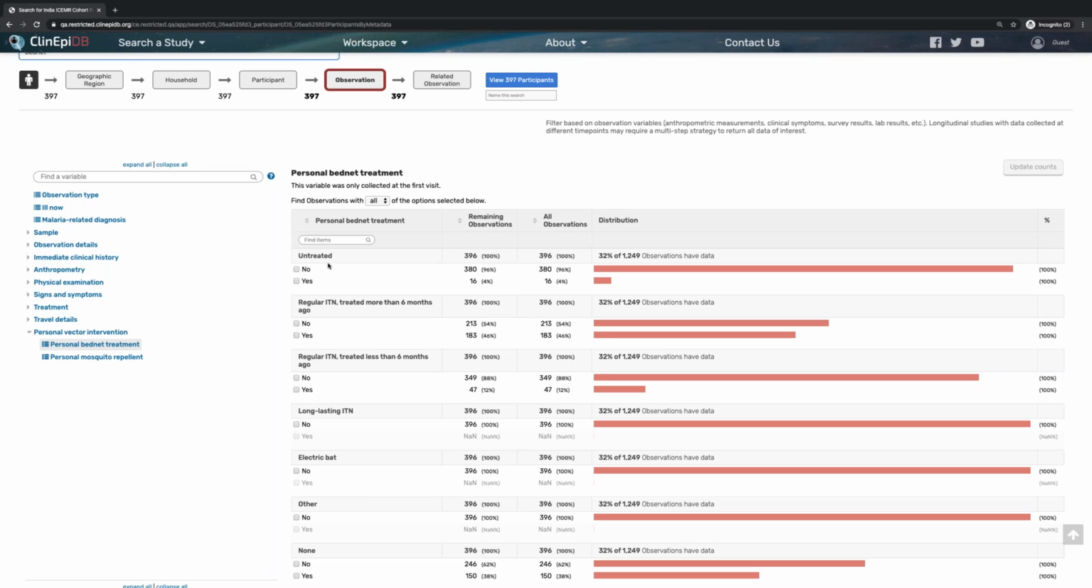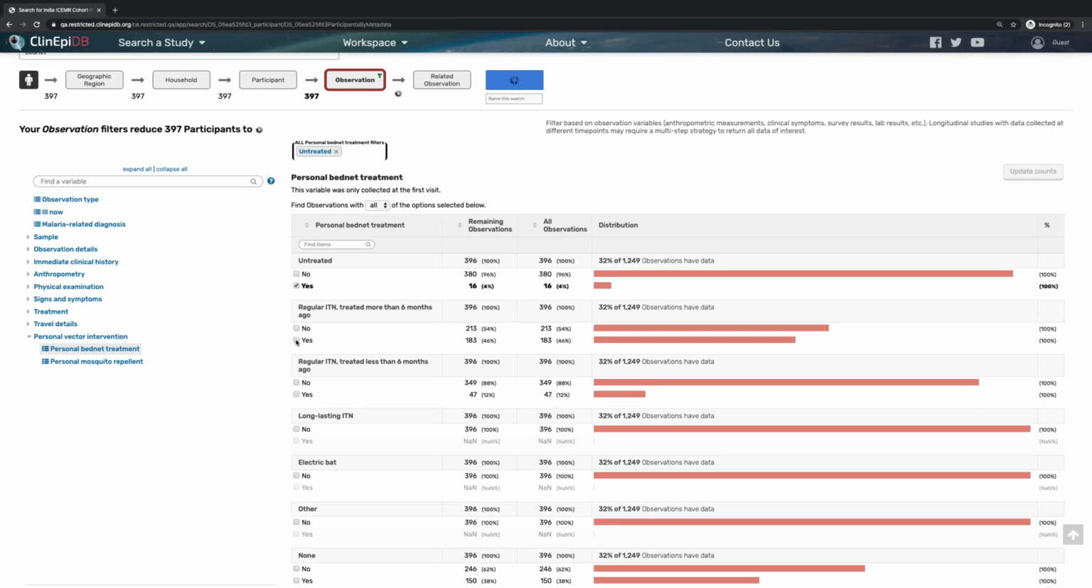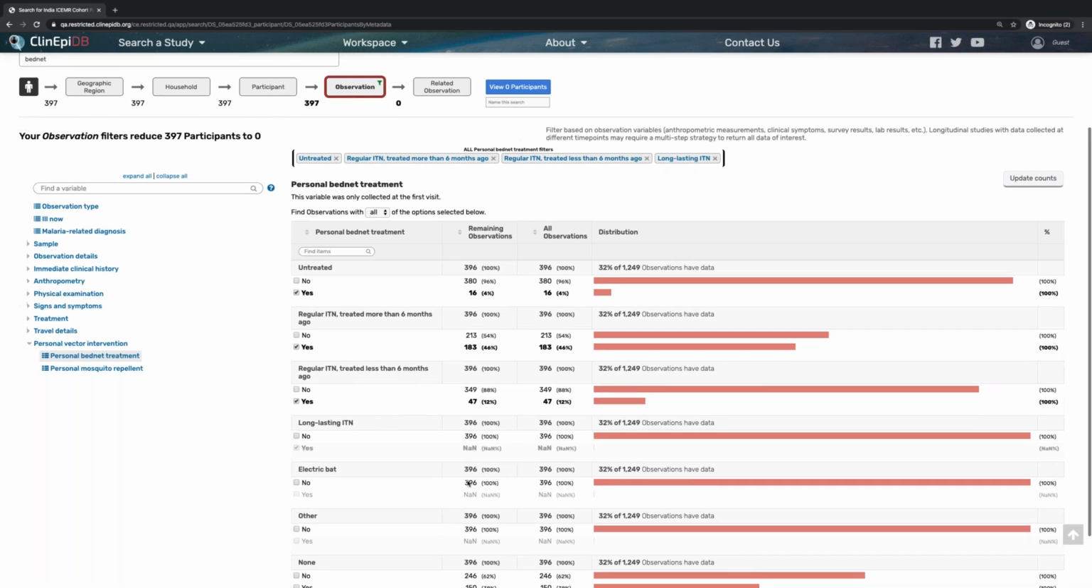And so the analysis we want to do, we're actually going to combine and compare people who reported having any type of bed net to people who didn't report having a bed net. To do this, I can just click yes on all 4 of these. Obviously, there's no instance where a person reported having an LLIN, and that's why you see this NaN here.